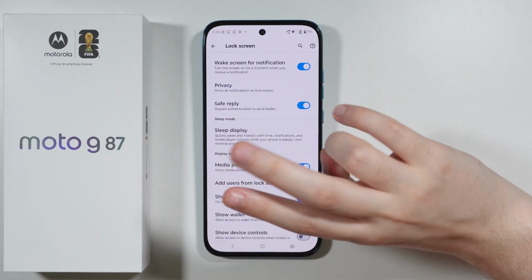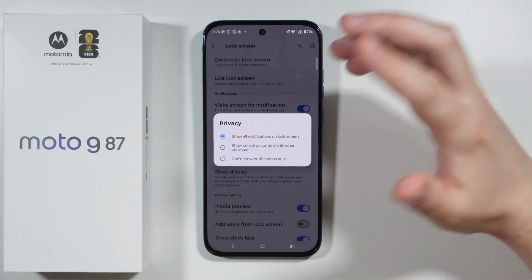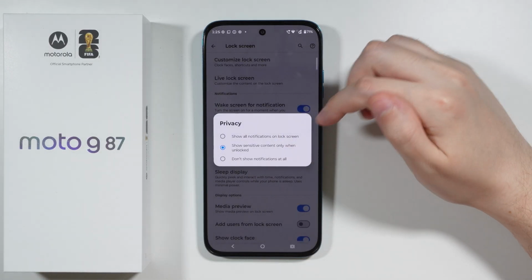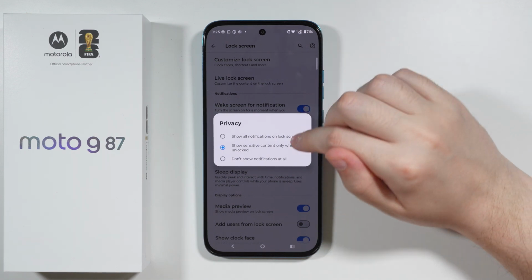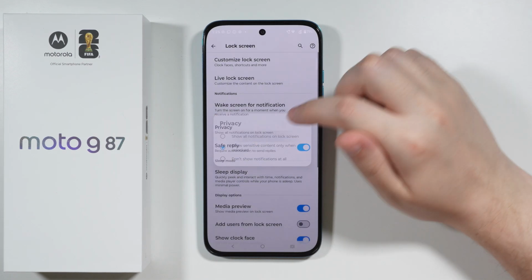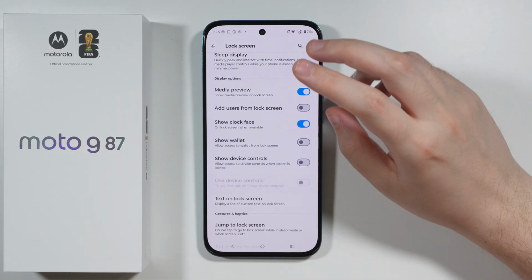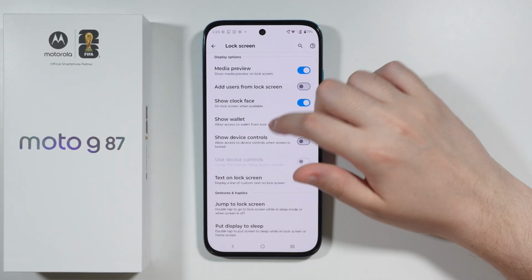Now there are two options. You might have a privacy option, so you can go over here and you can, for example, choose show sensitive content only when unlocked to hide the notification content. And if you want to show the notification content, you can of course choose to show all notifications on lock screen.